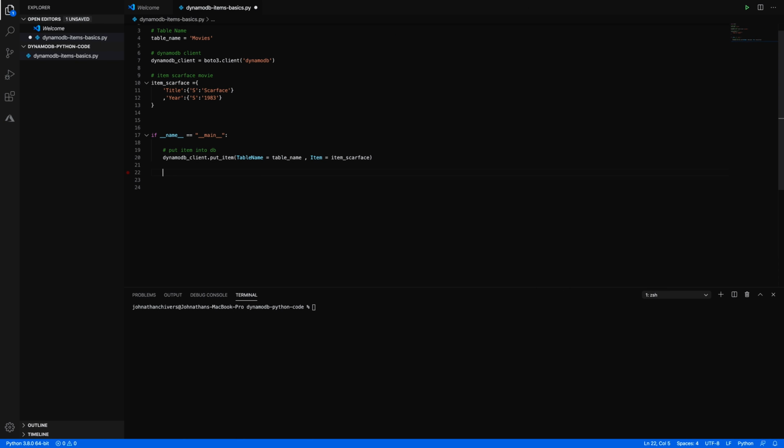So the next thing we're going to do is actually get the item back again. So if we take a few lines of space, we put in another comment saying get items. And this time we're going to put in DynamoDB client dot get underscore item because we're getting items. Open the method brackets again. TableName is equal again to table name. And this time, instead of Item, we put in Key with a capital K, so Key equals. Then we have to specify the key.